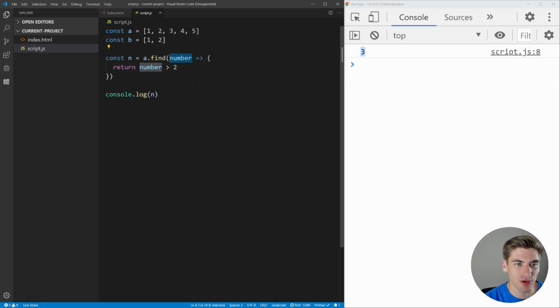So what happens is we go through here, 1 is greater than 2, that's false, go to the next one, 2 is greater than 2, that's also false, go to the next one, 3 is greater than 2, okay, that's true, return 3 and just stop executing. It doesn't matter that 4 and 5 are also greater than 2, it just goes in order from the front to the end and returns the first one that matches this scenario. So instead of returning to us an array, this returns to us a single element from our array, and it's great for finding an individual element in our array.